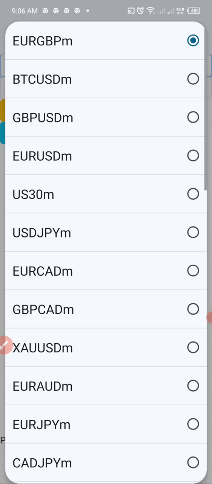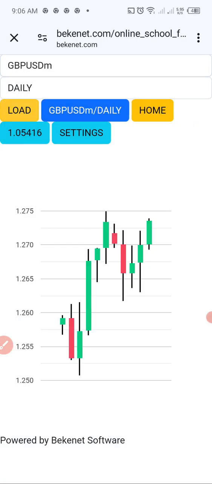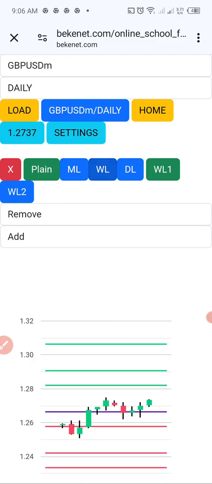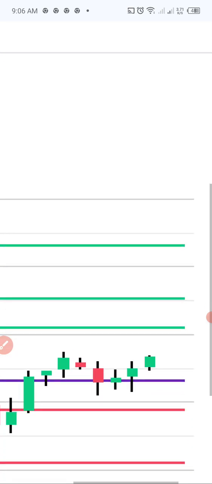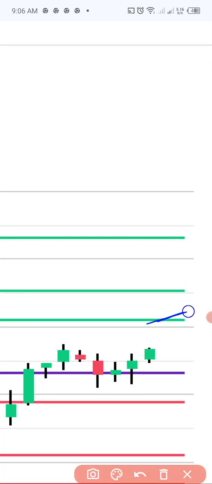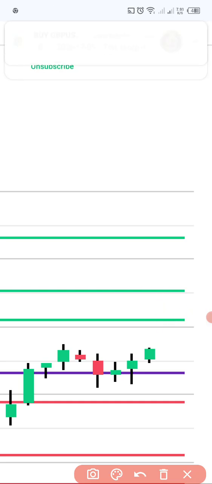I'll select GBP USD. I click it. It's as simple as ABCD. I'm already buying, saying so. Look at it. I'll click WL to check if this thing is close to resistance or support. As you can see, it's telling me to buy. If something is buying, this is the resistance that is going to hold this market from moving further. But currently now, this is where the price is.